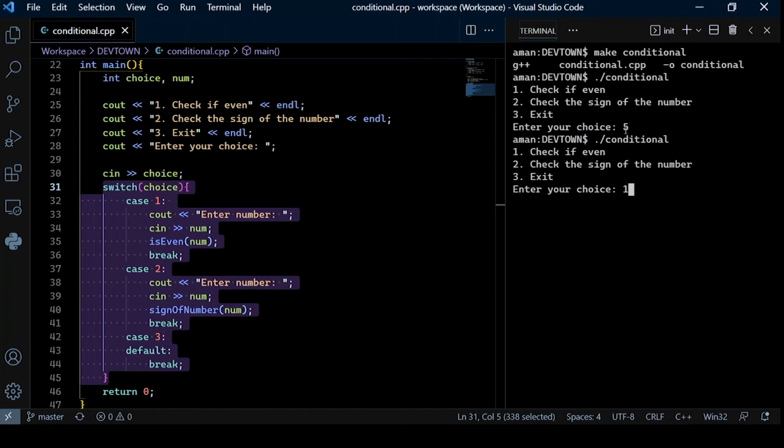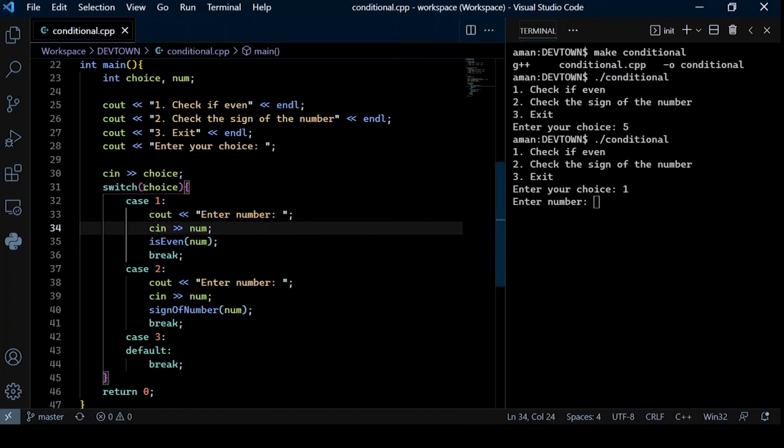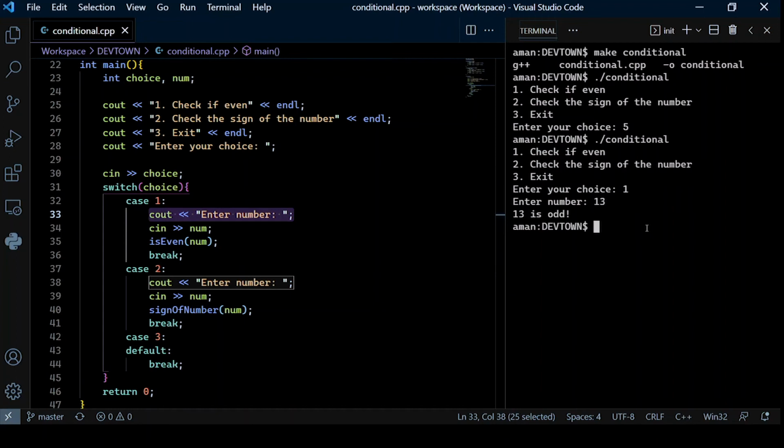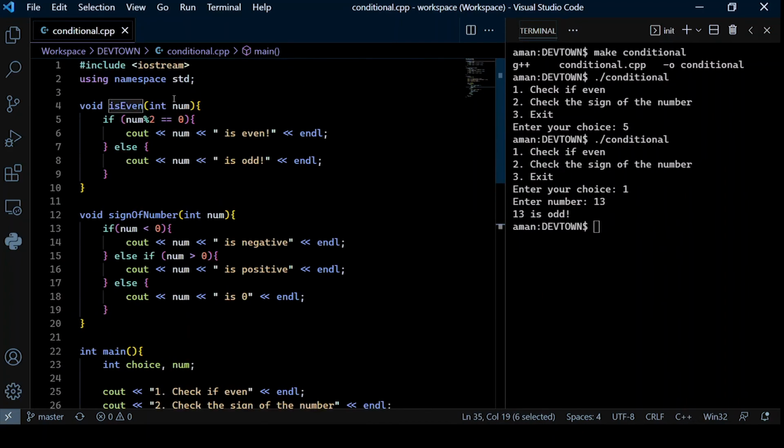Let's say I input 1. So what happens is the choice inputted was 1, hence we have a matching case for case 1, and then we ask the user for an input. Let's say I say 13. 13, the number is odd. What happens then? The number inputted is 13, so the input to the function is 13. We get num equal to 13 in this case.